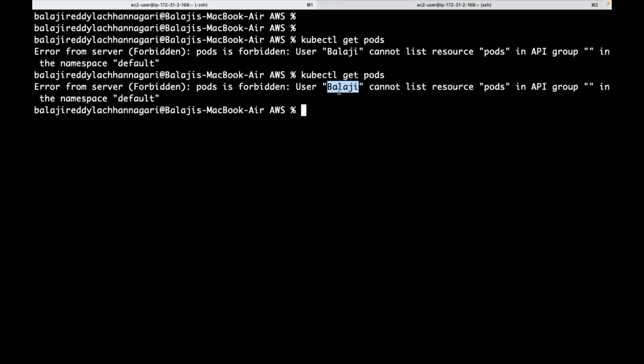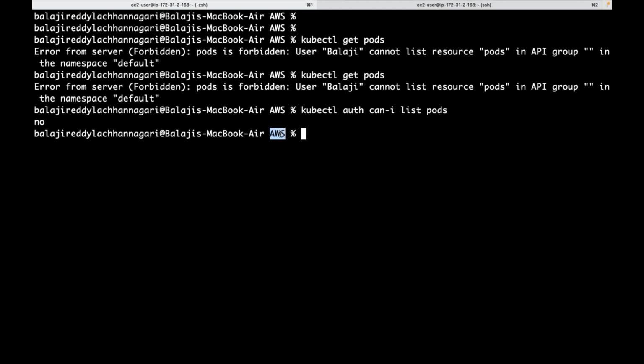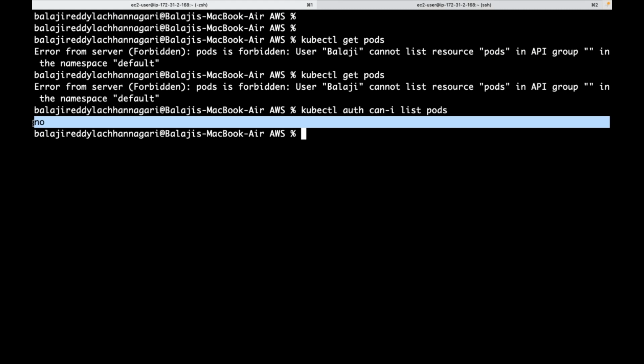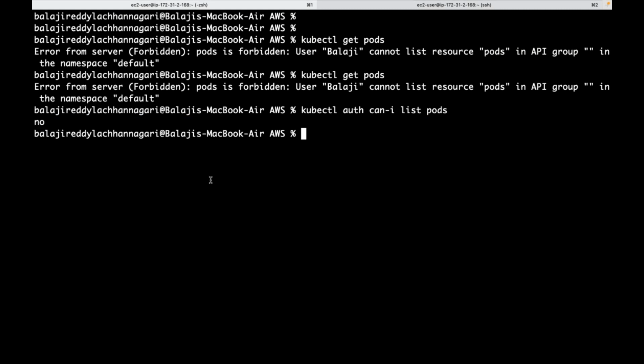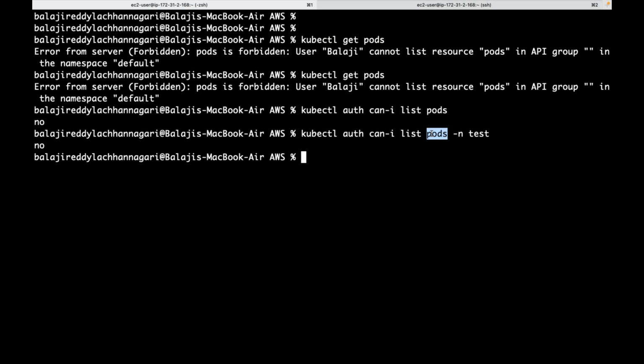No, not it. So Balaji is authenticated, but does this Balaji user have permissions to get the pods? kubectl, if you want to test kubectl auth, can I list pods? Do I have permissions to list the pods? Whatever user I configured here, does that user have permission to list the pods? Authentication is fine. Do I have authorization here? Now, do I have permissions in any namespace? Like, let's say I have another namespace called test. In that namespace also, do I have permissions to list the pods?